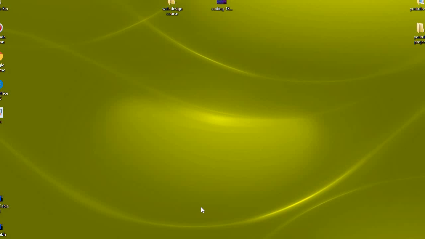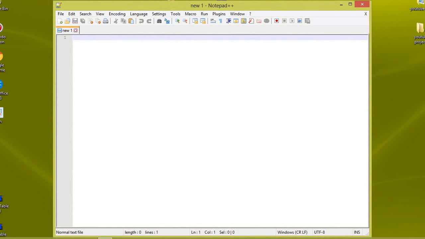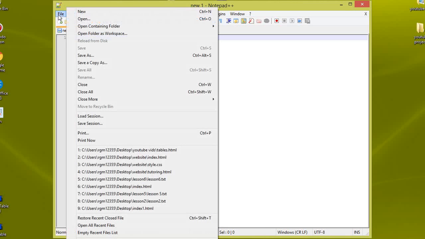HTML paragraph. So you have to make paragraphs in HTML. HTML is hypertext markup language. So I'll open Notepad++. I'll save the page as, just make one paragraph anyway.